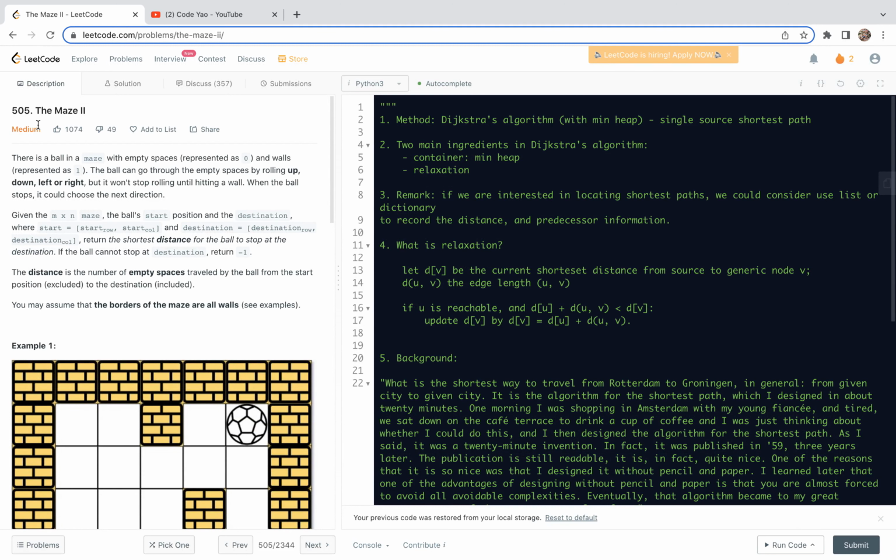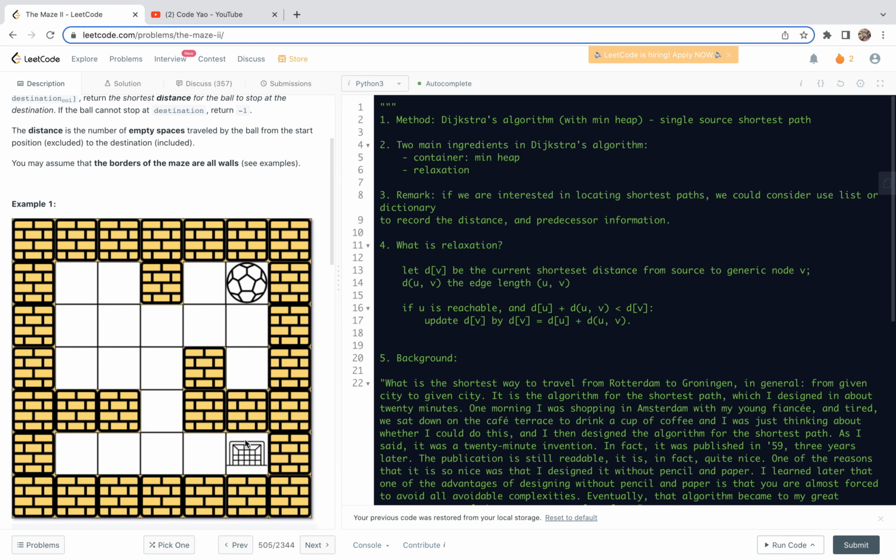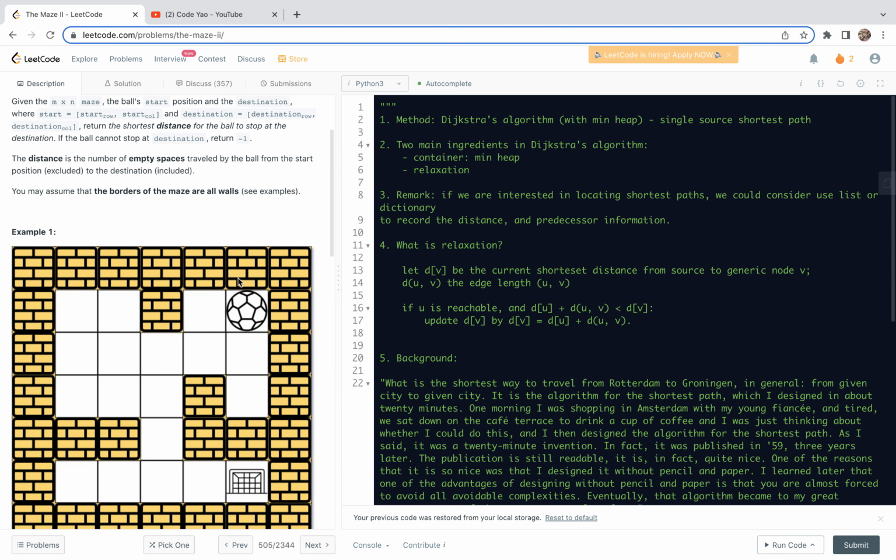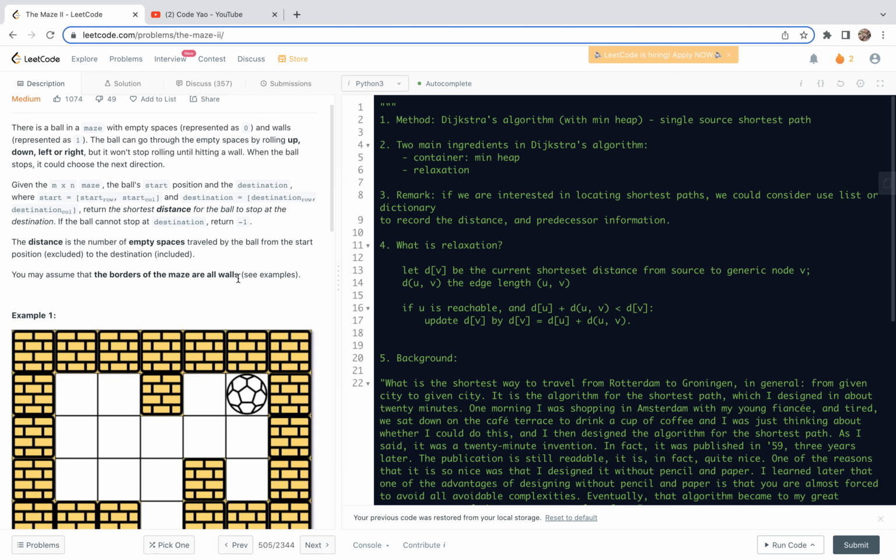Let's have a look at problem 505 together again, the maze 2. In this video, we are going to share a method based on Dijkstra's algorithm, plus the min heap as the container. So this problem requires us to find the shortest distance of a ball starting from the start position and ending at the destination by obeying the rule specified in the main statement.